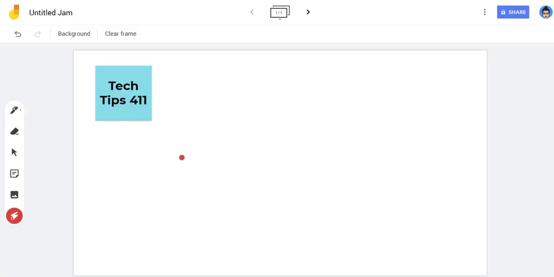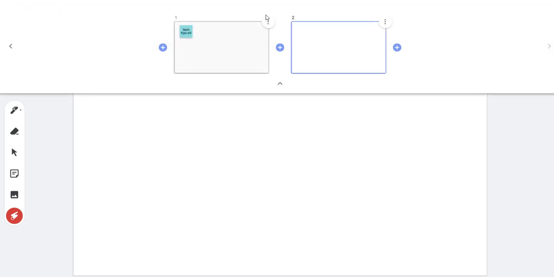Now I also have the ability to highlight with a laser pointer. So this is great for presentation, if I'm trying to highlight and talk about different content. So it has pagination, so I can have multiple pages, create a new frame so I can go back and forth. Notice I can toggle back and forth between my two.